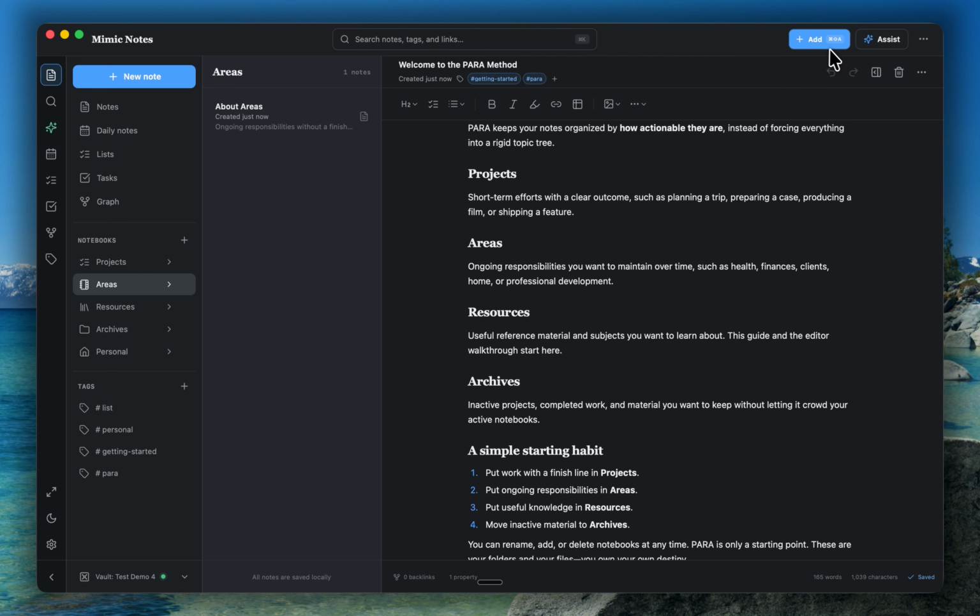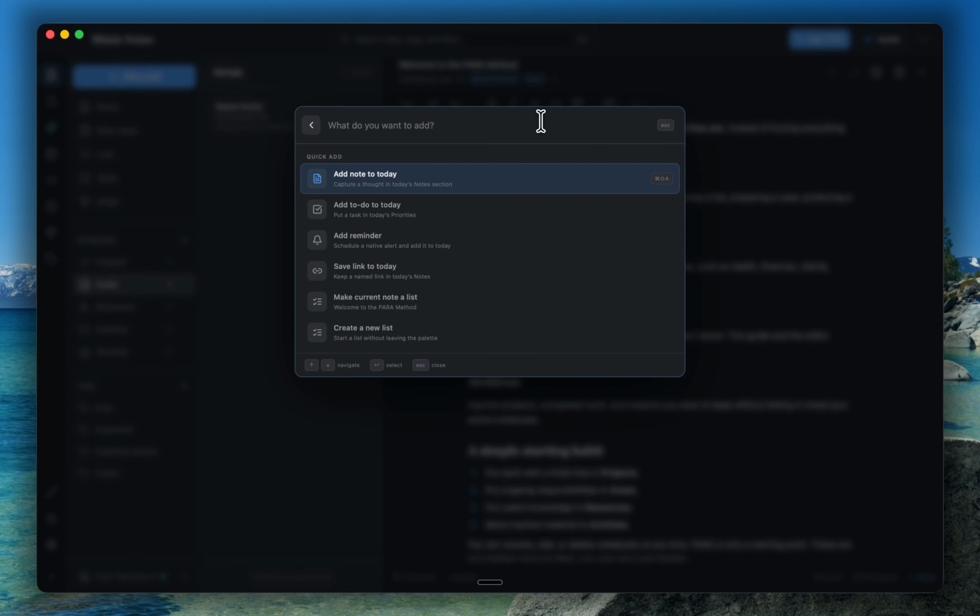And then the top right, we have what's called our command palette. So if you click on this, you get a command palette to where you can easily add a note to today, to do. You can add a reminder, it's really like your shortcuts list. We'll have the ability for you to add custom shortcuts later, but for now, this is pretty much locked in.